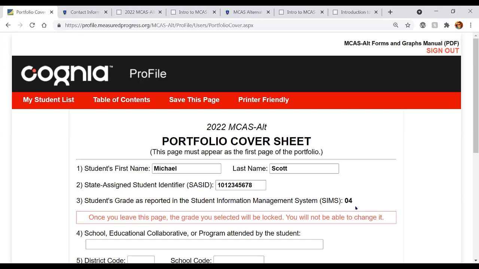If we allowed you to all of a sudden make it a 5, the math strands would be wrong. You could accidentally submit a strand that was not appropriate for the grade that you said you were assessing for that student. So it's locked down. It has to be that way in order to, further down the line, make the data appropriate for what you need for that student at that grade. So just make sure you take that time to select the right grade from the drop down.